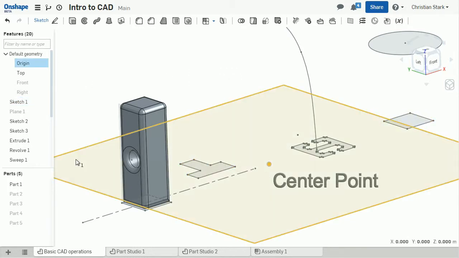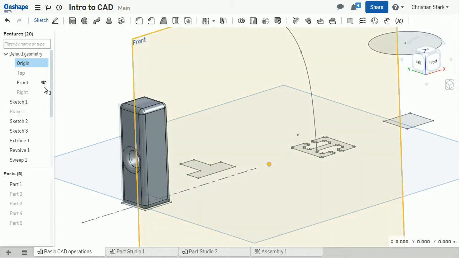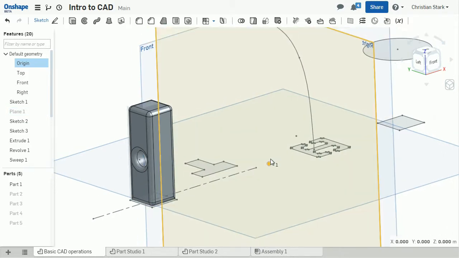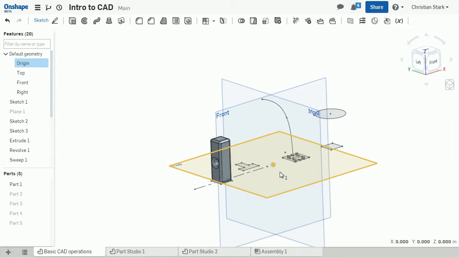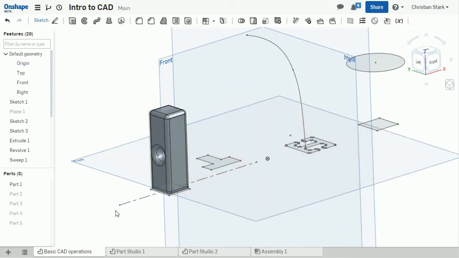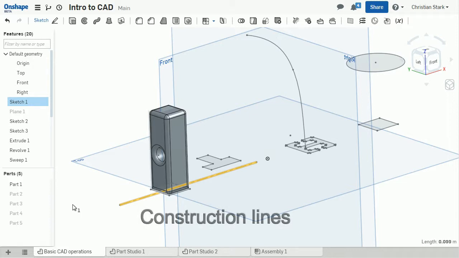The center point of the modeling space marks the intersection of the three default planes, which are top, right and front. To help create your sketches, you can insert dashed lines, which are called construction lines. They do not create parts.